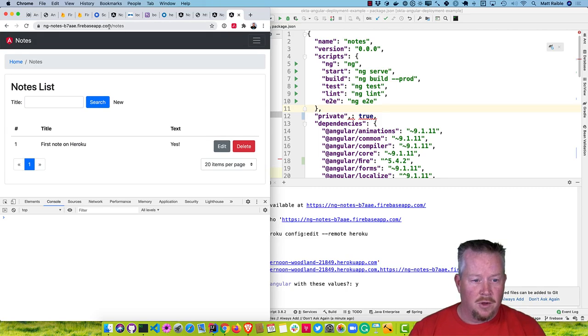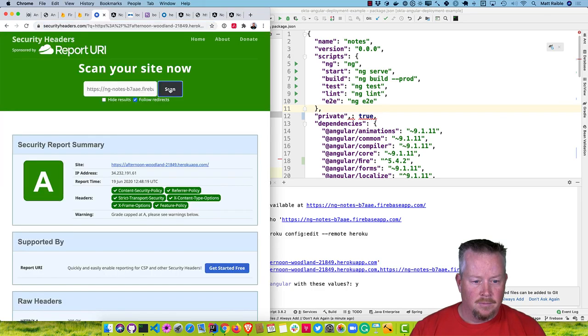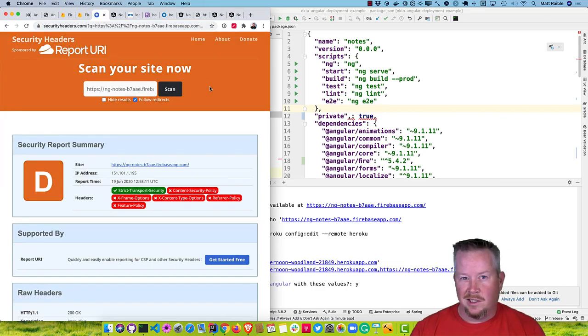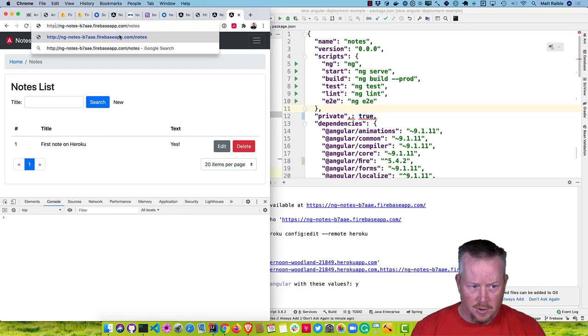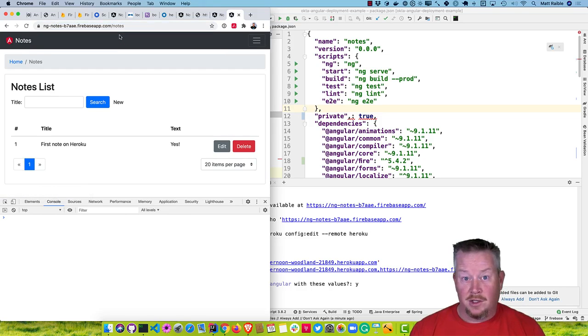Let's check it with securityheaders.com. Ooh, a D. Not so good. But you'll notice it does have the strict transport security header. So the beauty of that is if I try to go to HTTP, it redirects me to HTTPS. So at least that header is present by default.